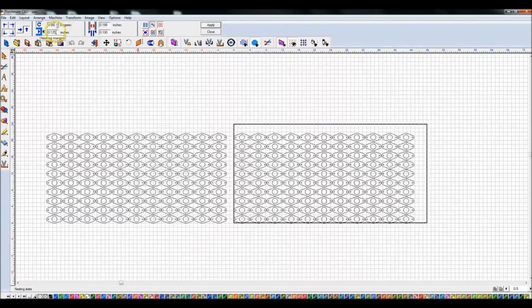This next one down here is nesting margins. This margin is around the outside perimeter. For instance, sometimes when I cut my sheets down into my 2x4, sometimes I'm a little off and I'm maybe 23 3/4 inches. So I like to put in maybe an 1/8 inch, 1/4 inch margin around the outside edge, just to make sure that I'm staying on the material.